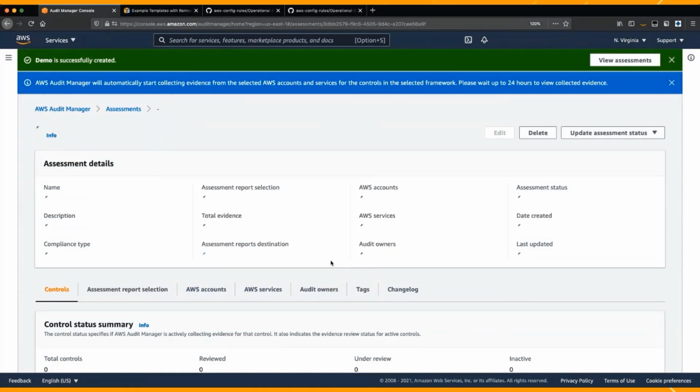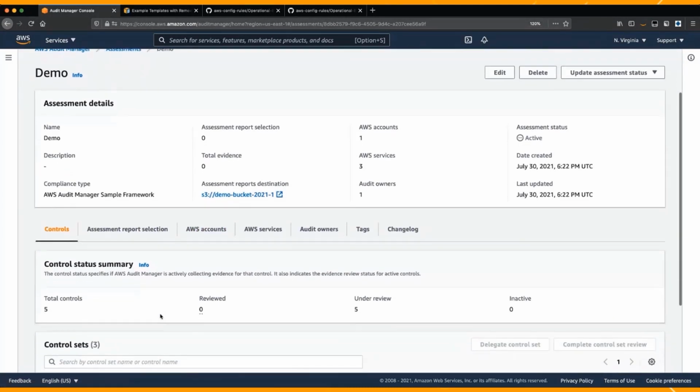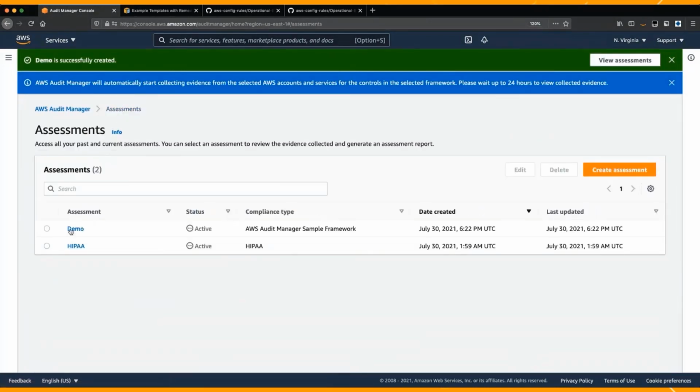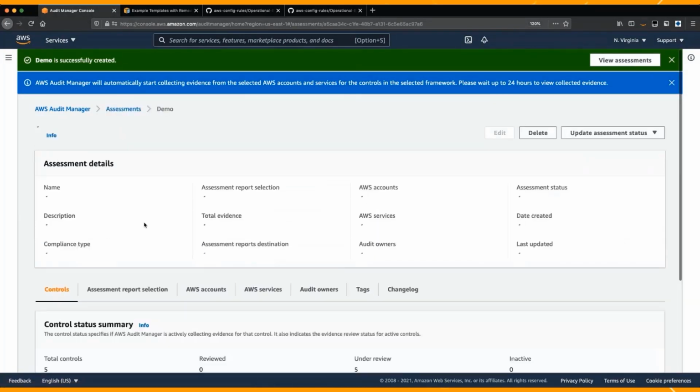Now, this can take up to 24 hours to start gathering the evidence, then you can go in there and start reviewing the evidence and applying it to assessment reports. So I already have an assessment that I previously did that we can highlight. It's one for HIPAA. So I'll go into our HIPAA assessment here.